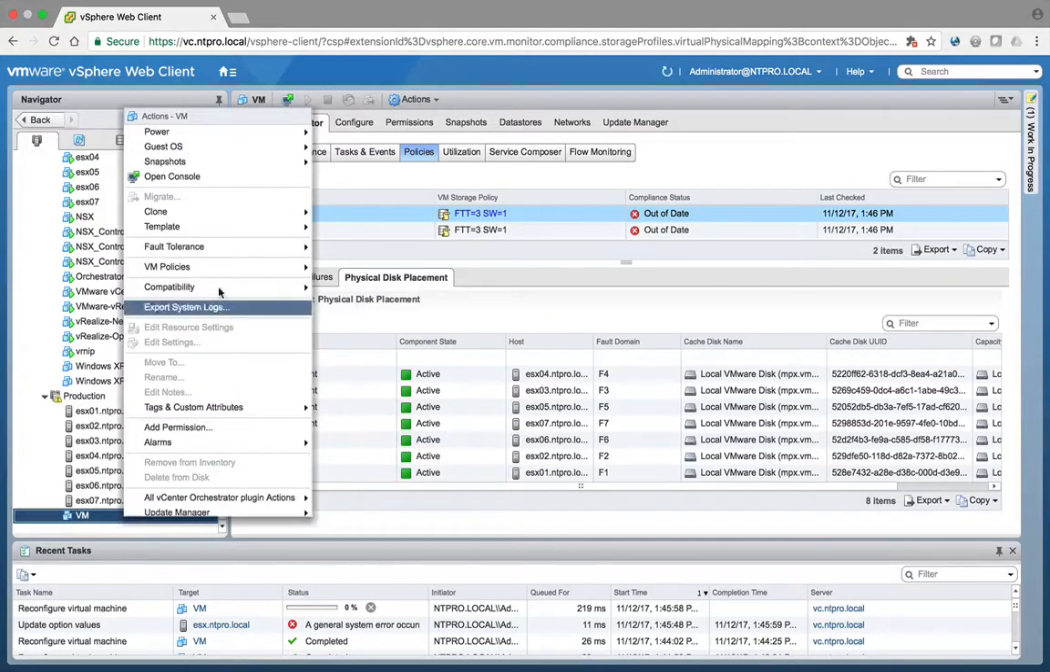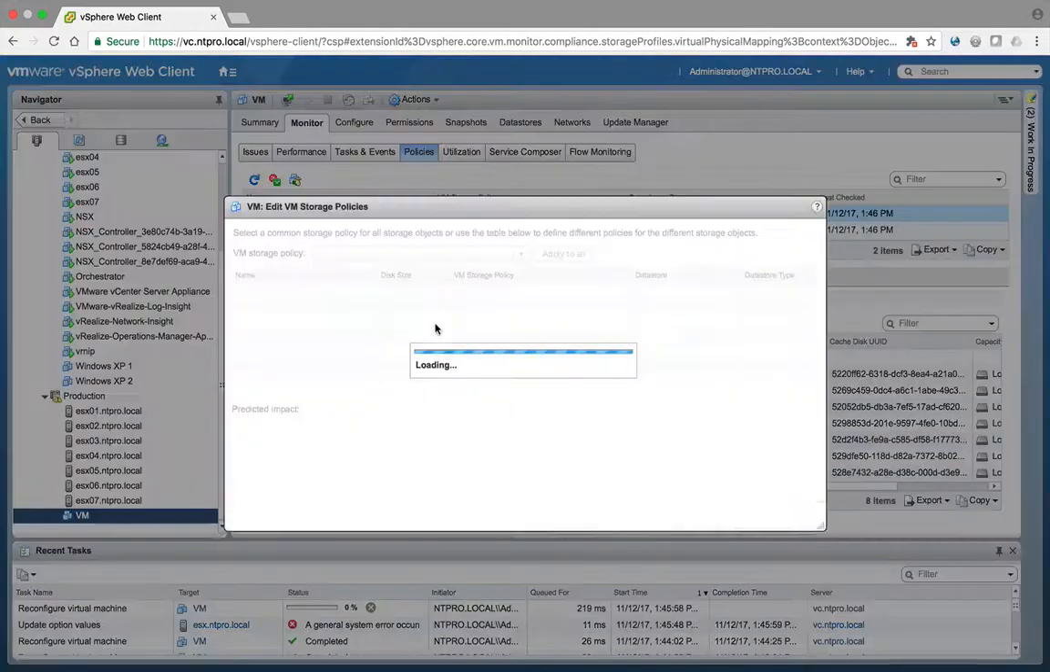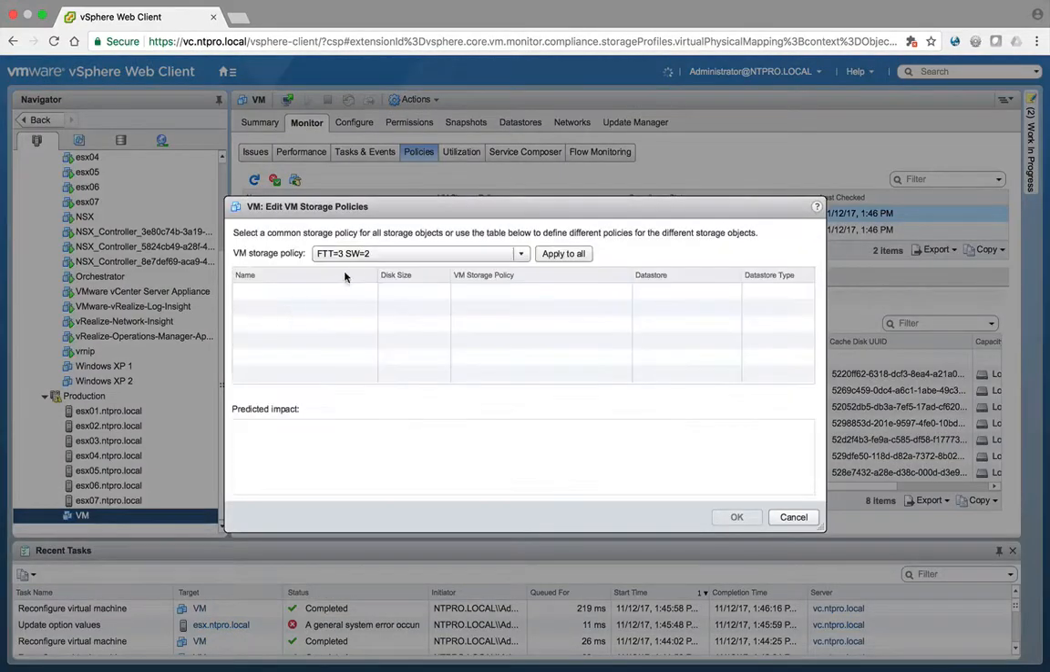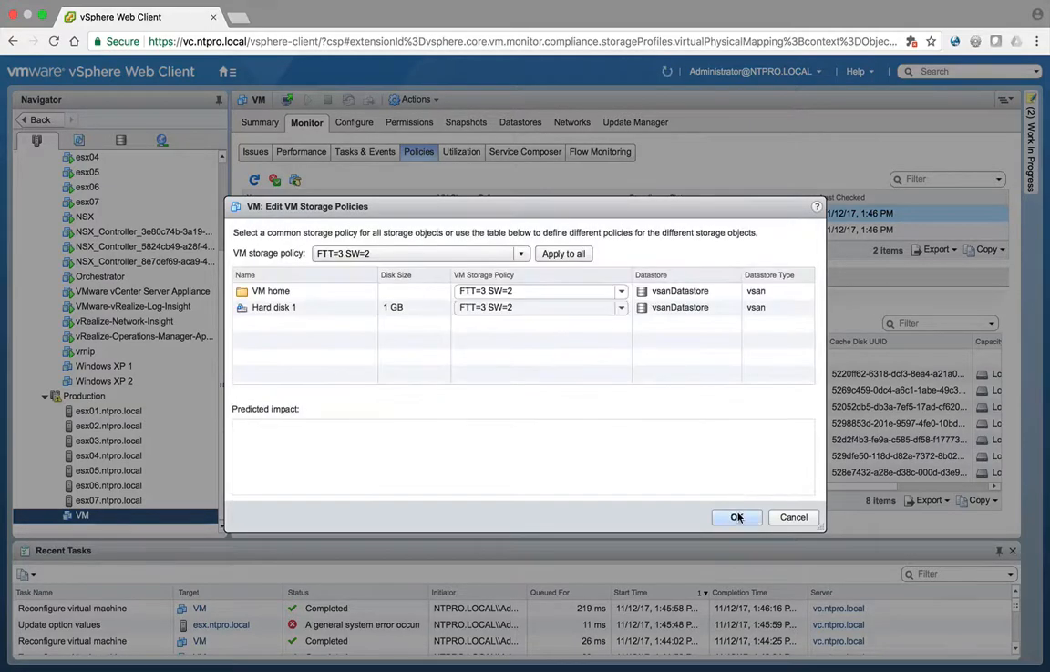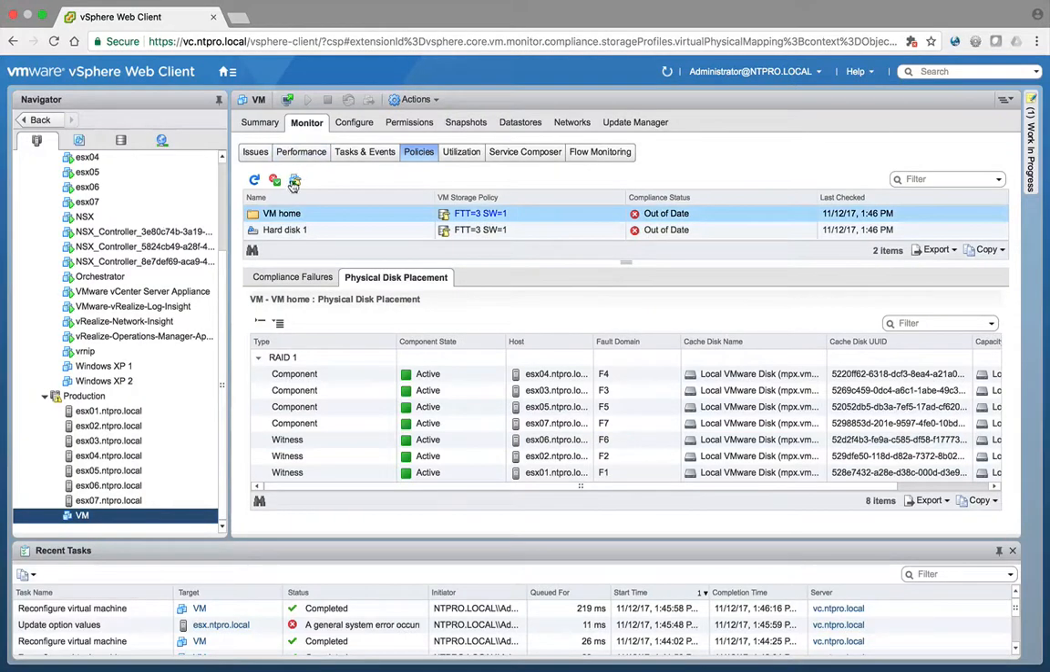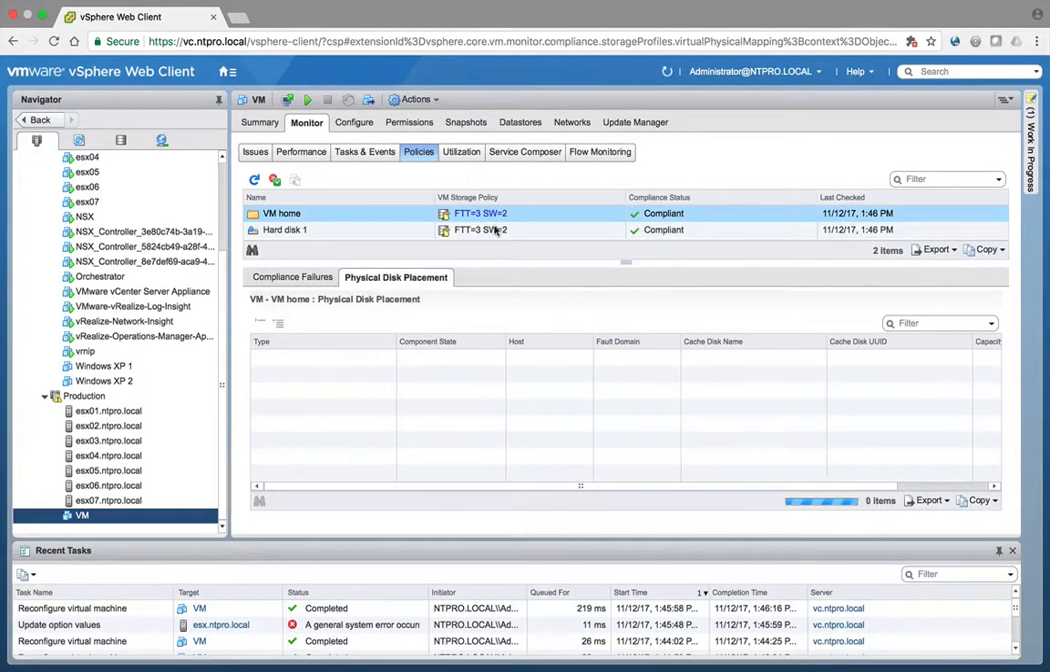Let's reconfigure this. Edit settings. Yeah, oh, it is configured correctly. The user interface was not refreshed yet. Yeah, there it is. It's compliant. And let's see what happens.